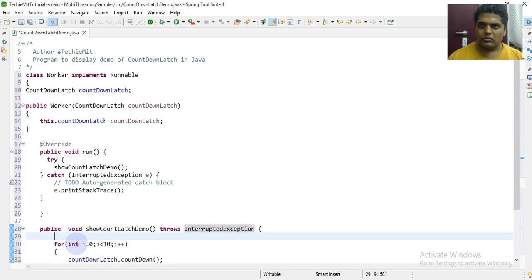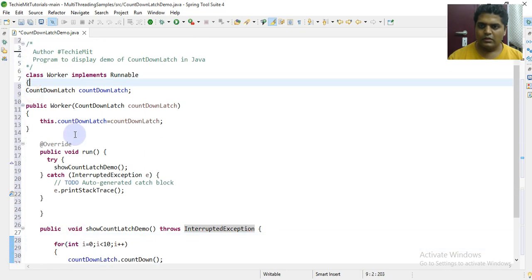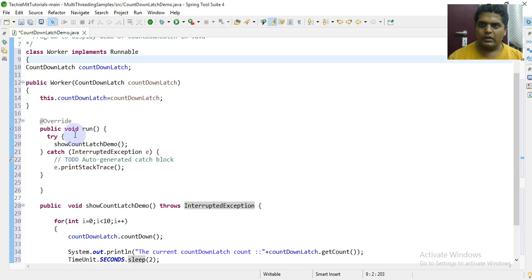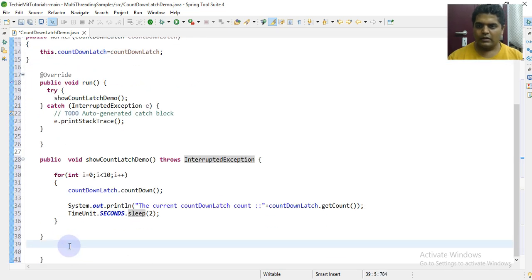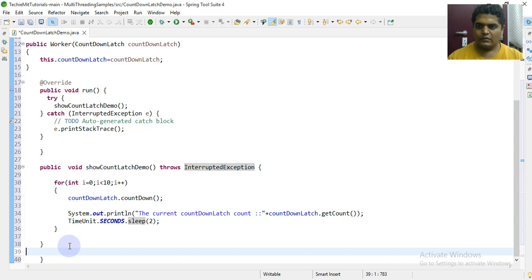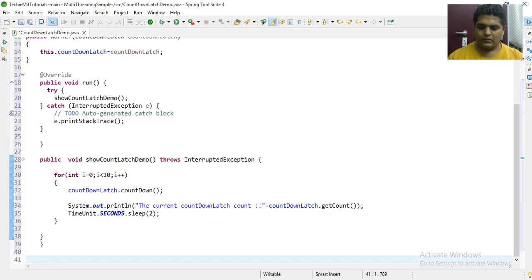Yeah. So this is the code for the worker class. After that, the holder logic of the main class, CountDownLatch demo.